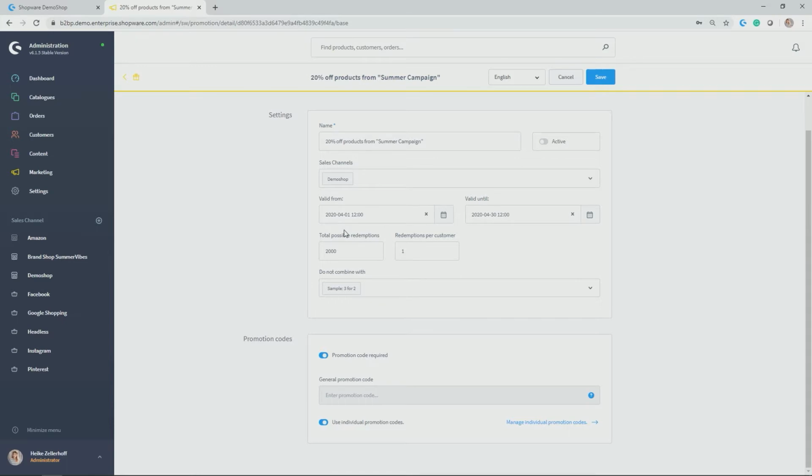Then you have the possible redemptions here. A, the total possible redemptions, so overall 2,000 times this promotion can be used, and the redemptions per customer, so only one time a customer is allowed to use this discount. And you can also exclude other campaigns or discounts so that they cannot be combined with each other.